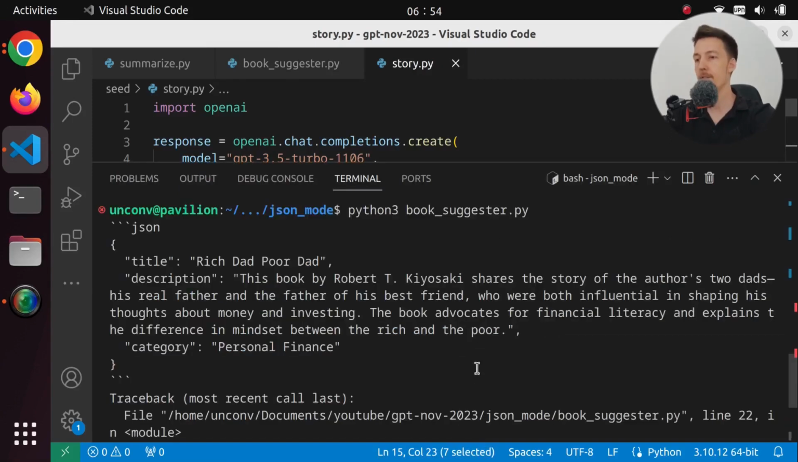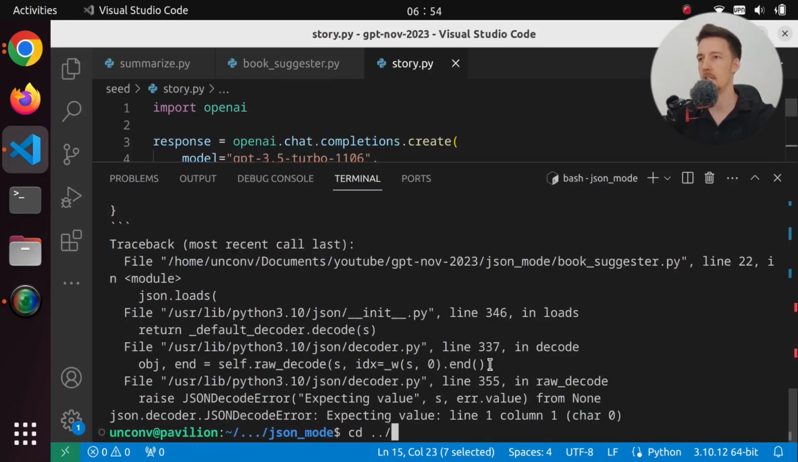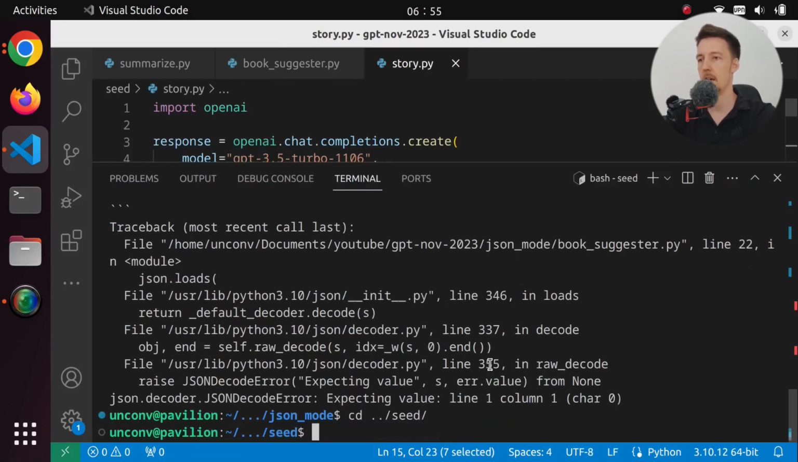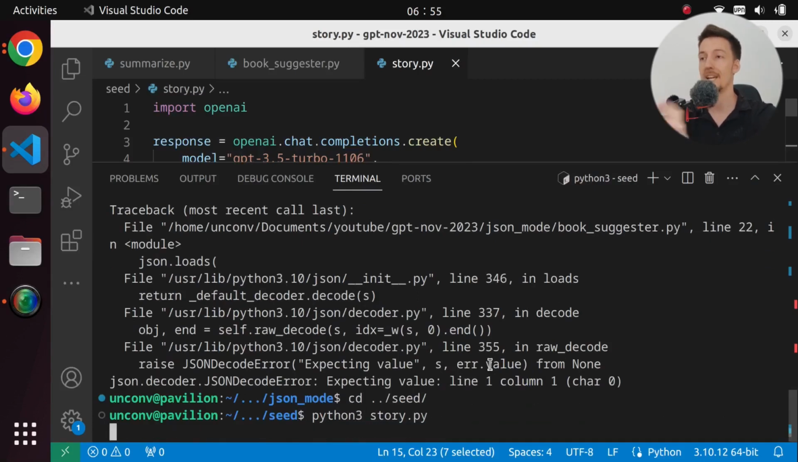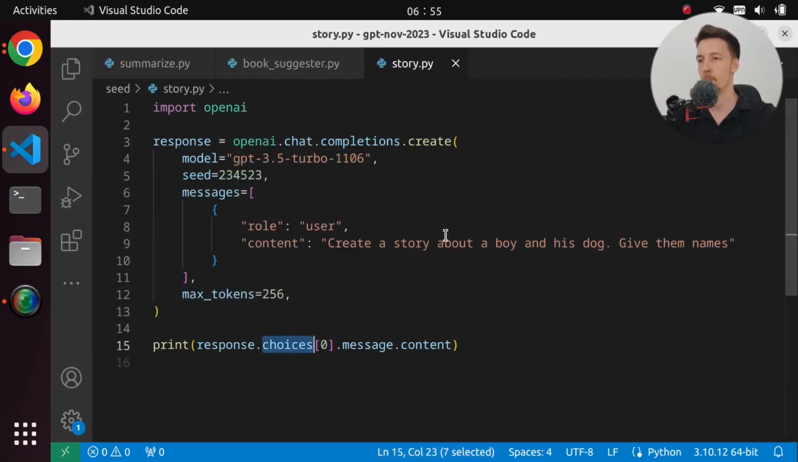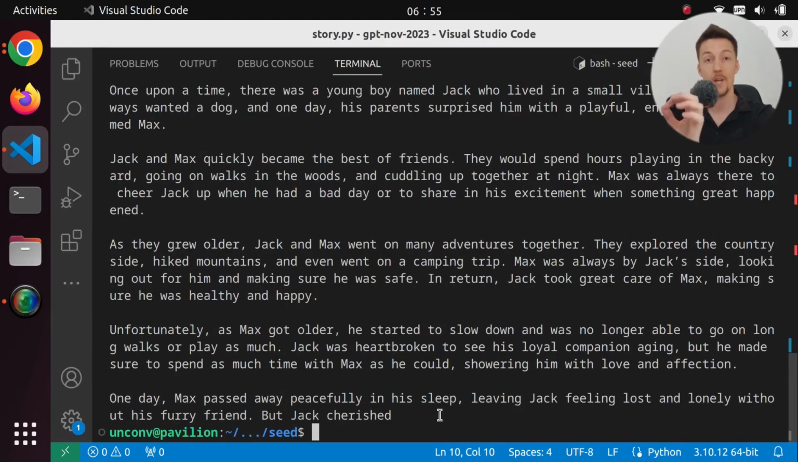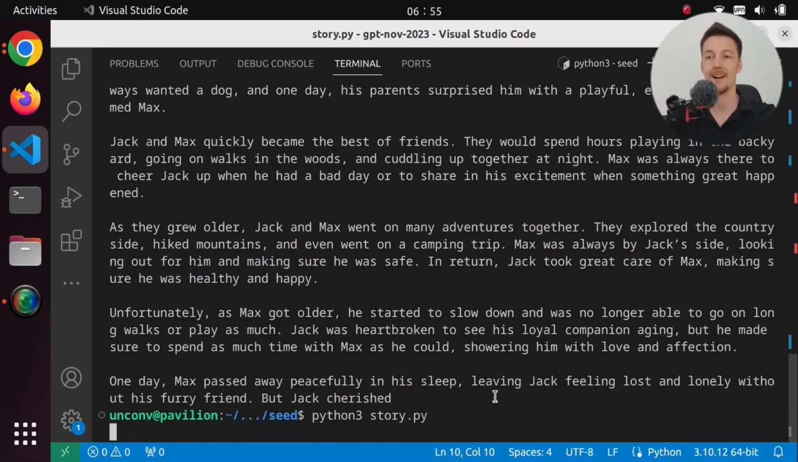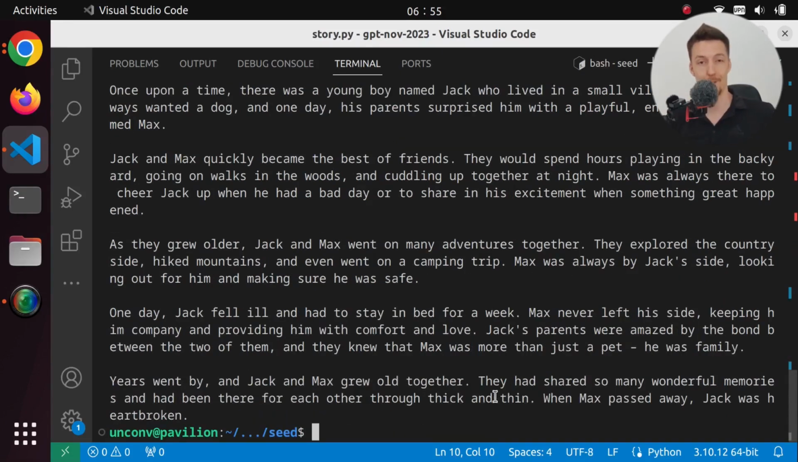But anyway, if I run this, let's cd into seed, and I run python3 story.py, then we will get a story. By the way, my prompt was: create a story about a boy and his dog. Give them names. So if we take a look at the story, we have here a young boy named Jack and an energetic puppy named Max. And if I run this script again, we get basically the same story. So we still have Jack and we have Max.